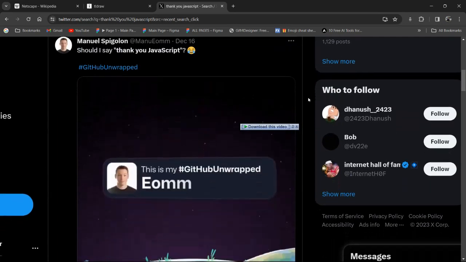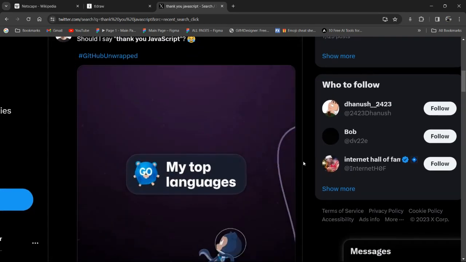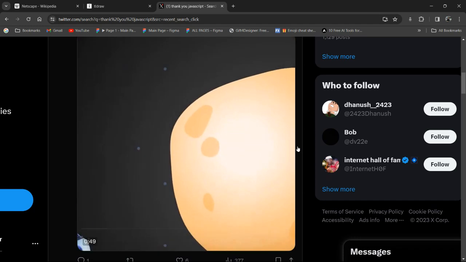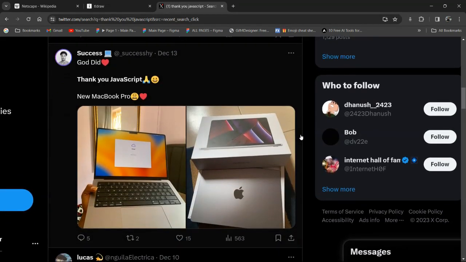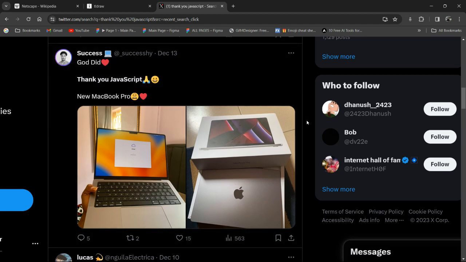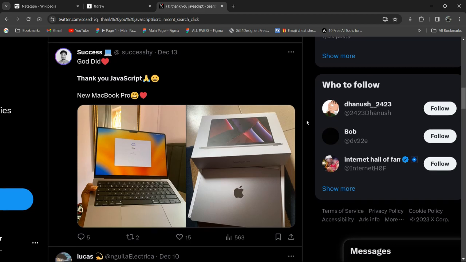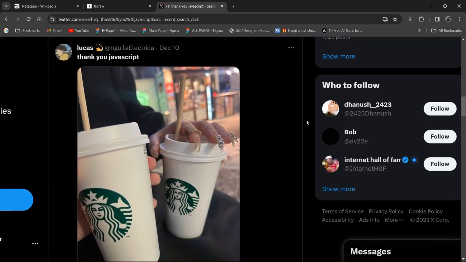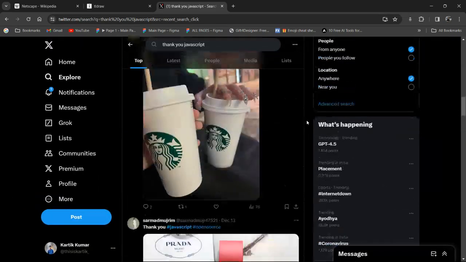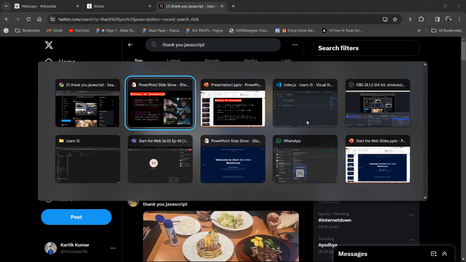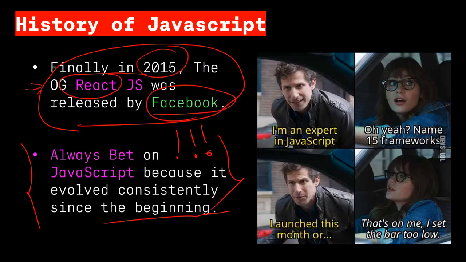Here this person has posted his GitHub profile, and in his top languages, JavaScript is one of the top programming languages for him. And here somebody has posted "thank you, JavaScript, new MacBook Pro." He says that he just bought a MacBook Pro with JavaScript coding and all of that stuff. And so it goes on. JavaScript is just one of the most popular programming languages today. It's fascinating how JavaScript has evolved over a period of time. And all I can say is that you can always bet on JavaScript.